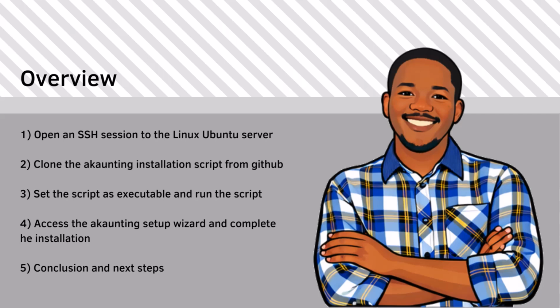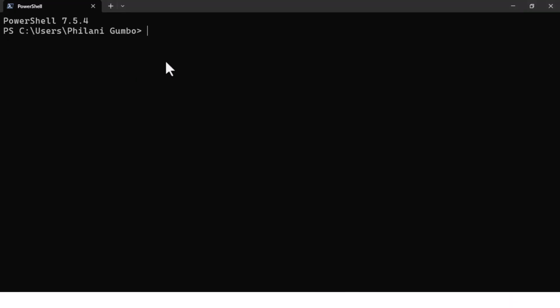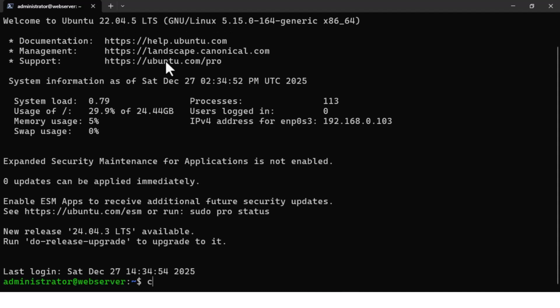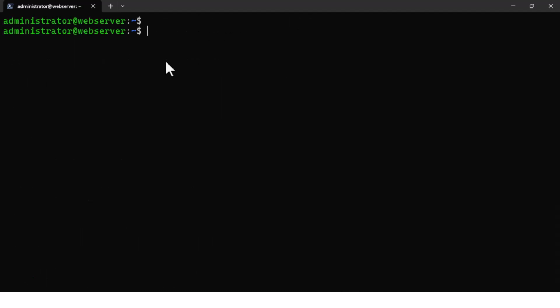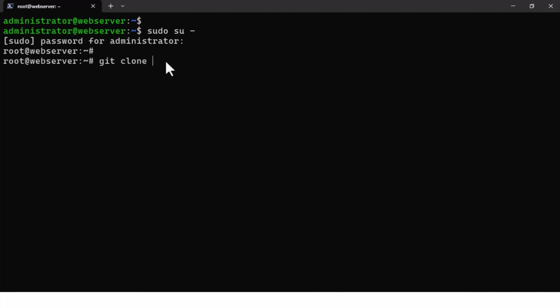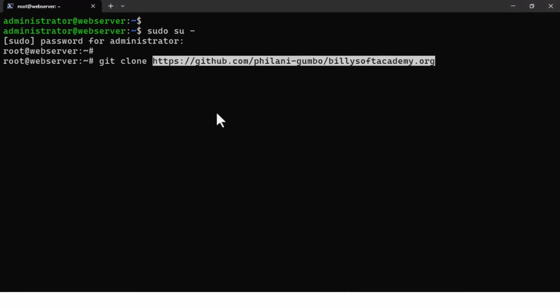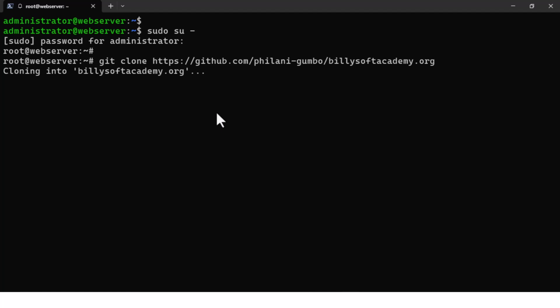So I'm going to go ahead and open up PowerShell and run the command ssh administrator at 192.168.0.103. I'll enter in my password and then let me just clear my screen and run the sudo su command to switch to the root user. Once that is done, I can then proceed to run the git clone command. Then I'll paste in the URL for the repo where the installation script is located.